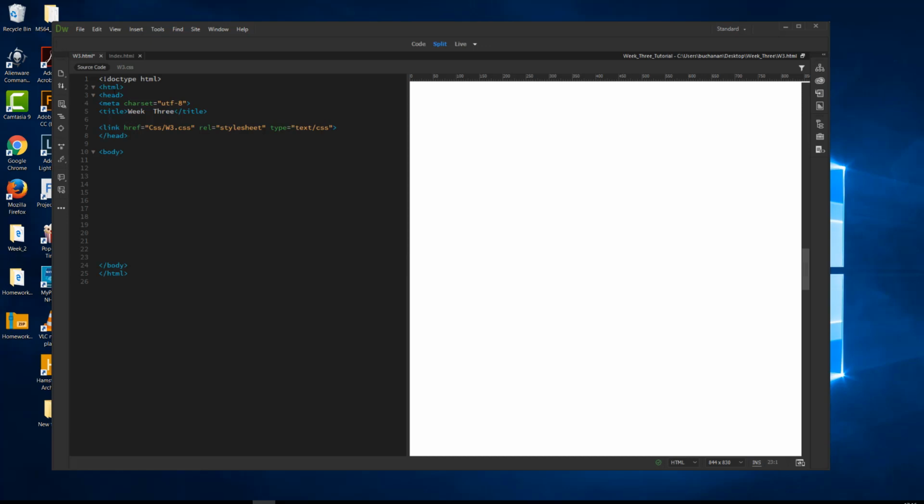Within the head, as you know, contains all the metadata like the title or links to our CSS page, etc., or the charset, but all the HTML that we've been working with to create the images, to create buttons, to create the div tags, etc., all goes within the body. So it's good to just create a lot of space here so we can see where we're working.